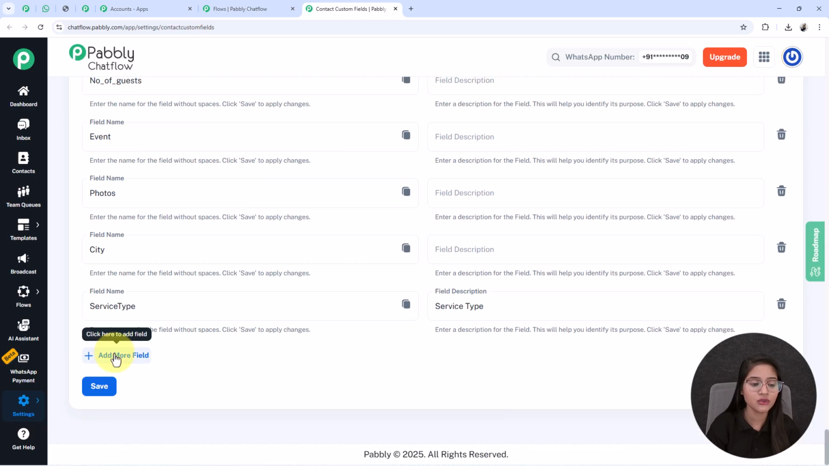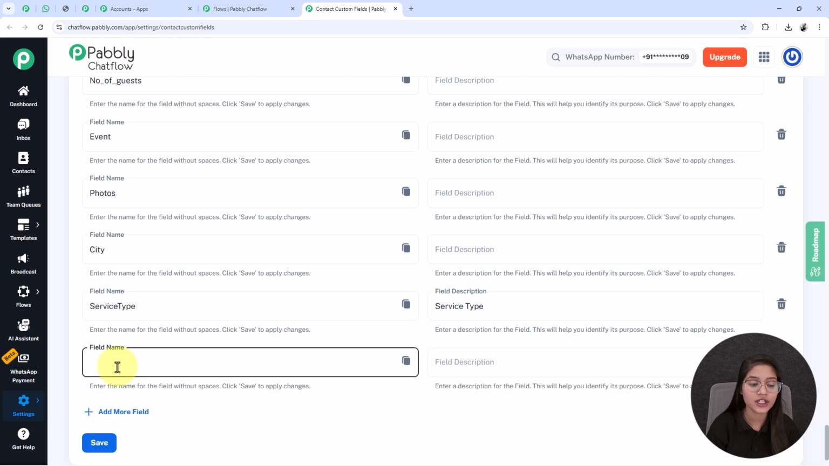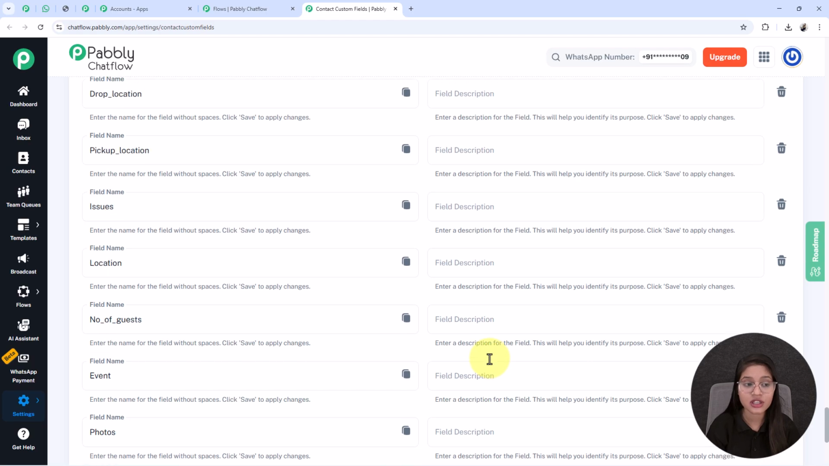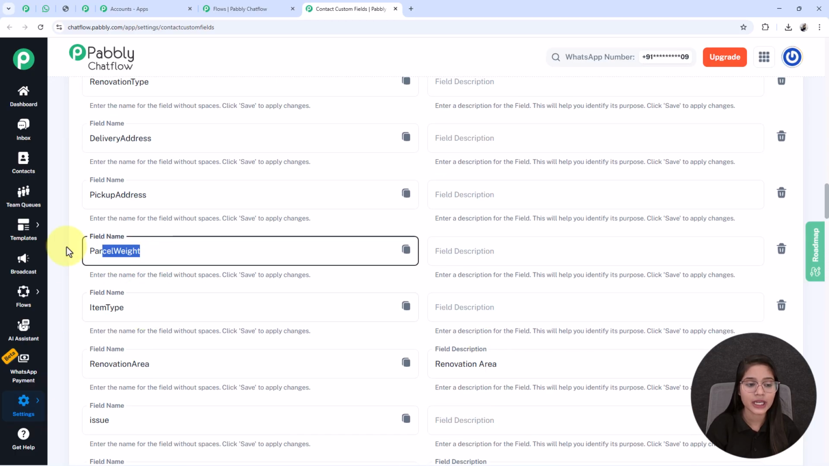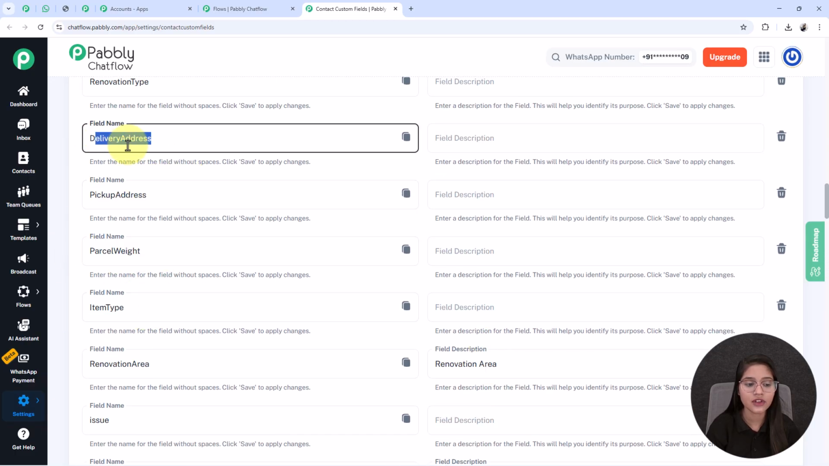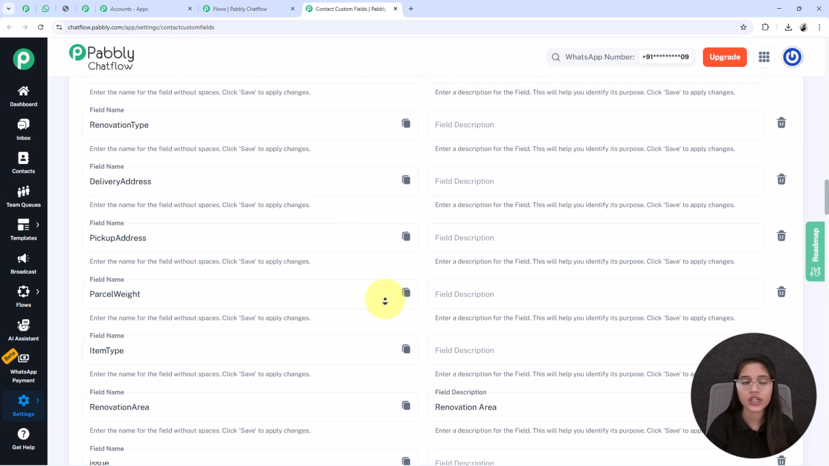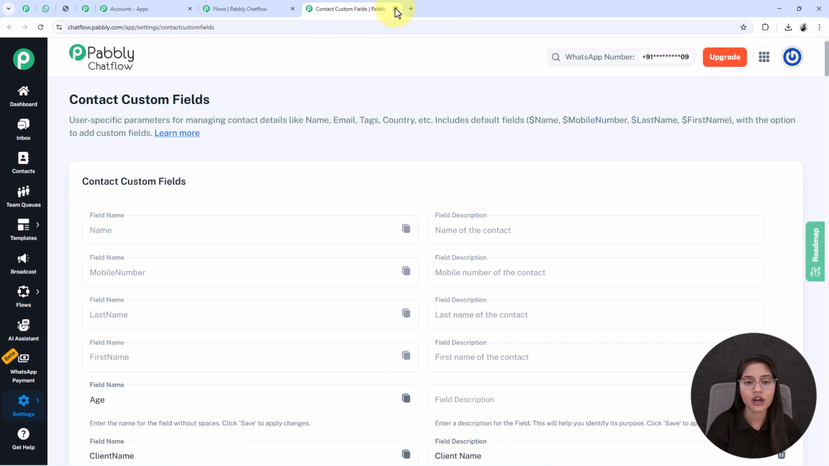When you scroll down you will see an option by the name of plus add more field. When you click on it, it will provide you a field name box where you have to enter the field name and also write the description in this field description box. As I already created contact custom fields by the name of item type, parcel weight, pickup address and delivery address, there is no requirement of creating more. Now we will go back to our flow.